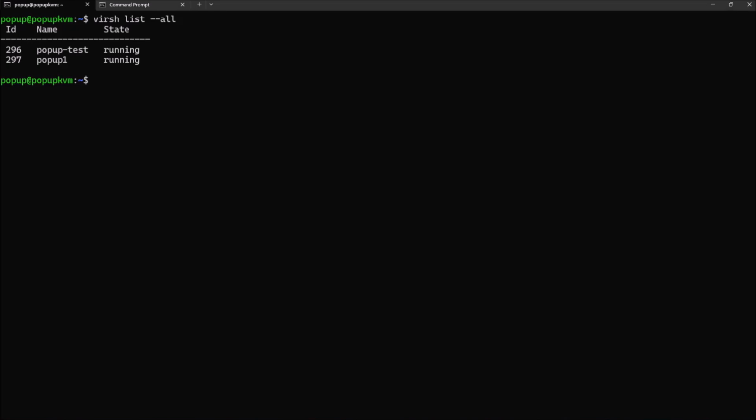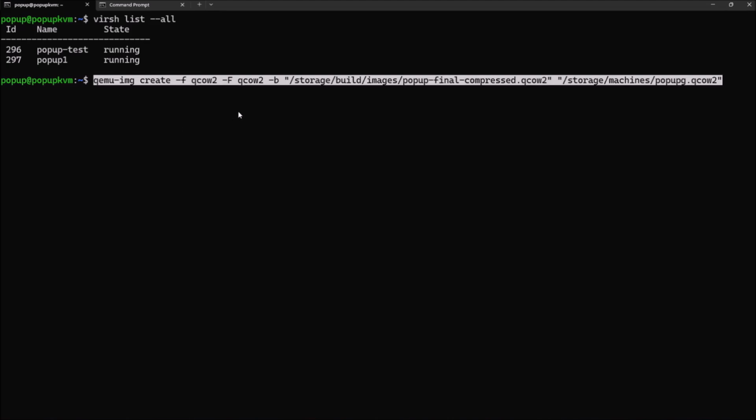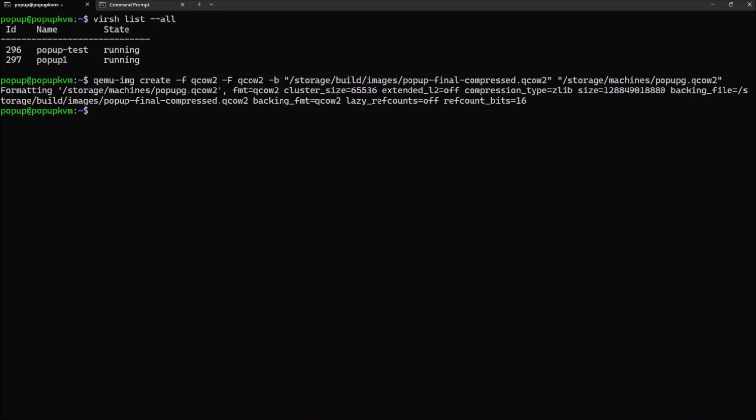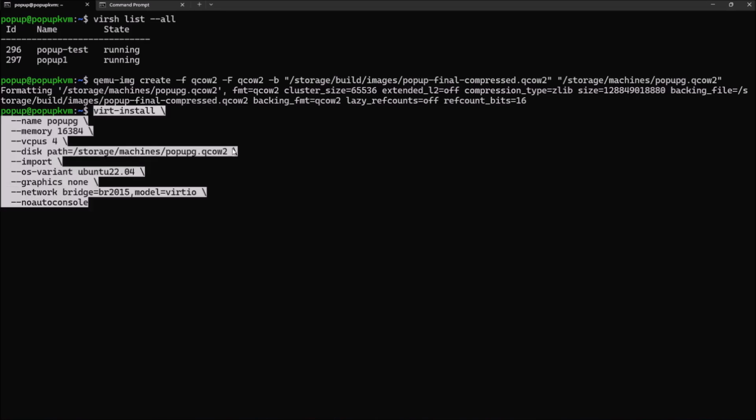First up, we'll use the qemu-img utility to create a QCOW2 disk image called popupg.qcow2, which is based on a PopUp Mainframe provided image called PopUp Final Compressed QCOW2. Now that we have the image, we can start the virtual machine using virt-install.